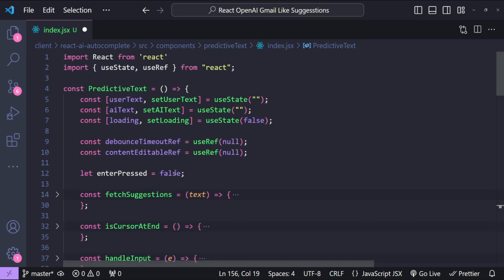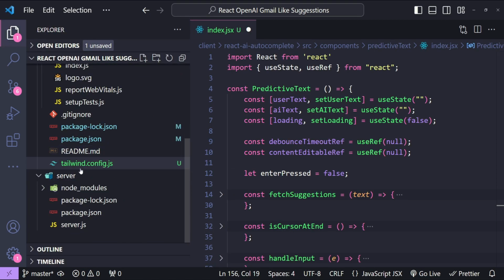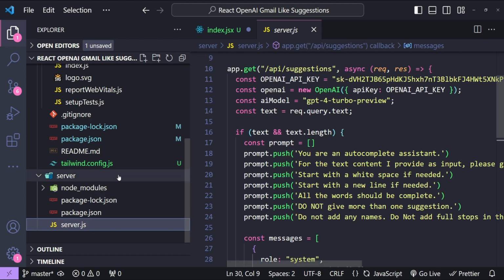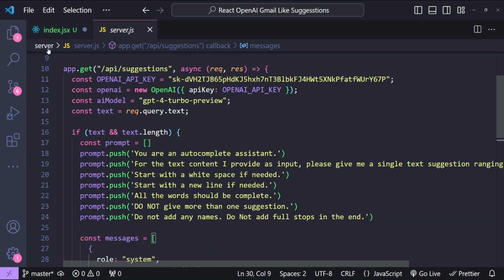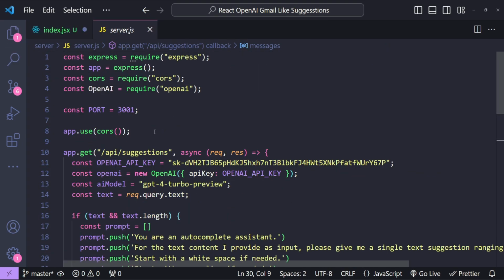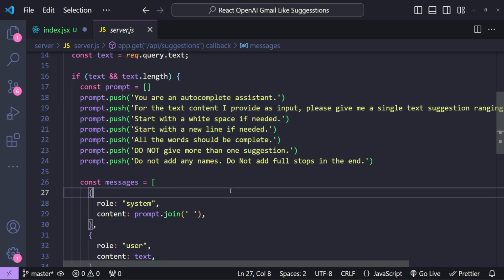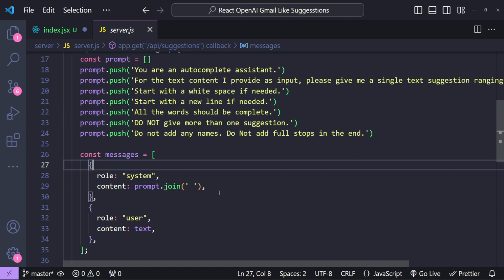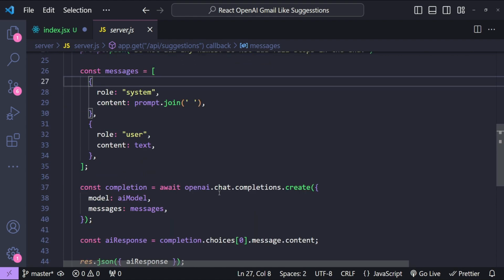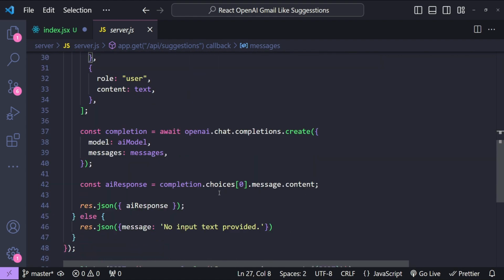Okay, so this was about the React part, and now let's come to the backend Node.js server part. So the server.js file contains the logic to call the OpenAI's API and provide it a prompt, which is this one, and also provide our current text which the user has entered in the input, and then the AI is going to return us its predictive text, which we are simply going to return in the form of JSON.